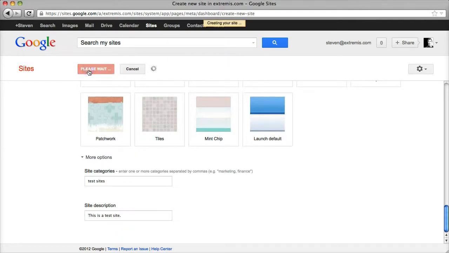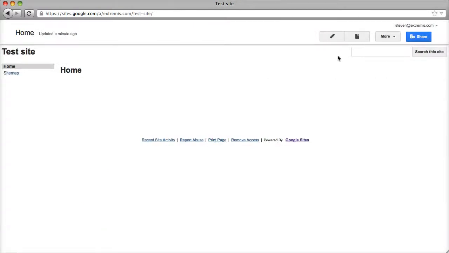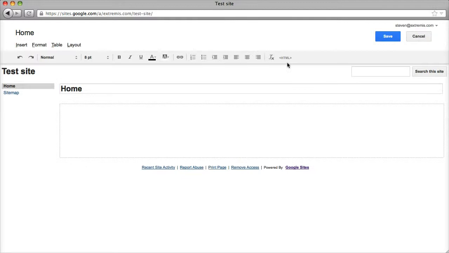Once your site is created, simply click the pencil icon or press the E key to edit the page that you are currently viewing. Google Sites provides a very simple page editor that closely resembles a word processor, such as Microsoft Word or Google Docs. Once in edit mode, the Google Sites editing toolbar allows you to easily format the content of your site.